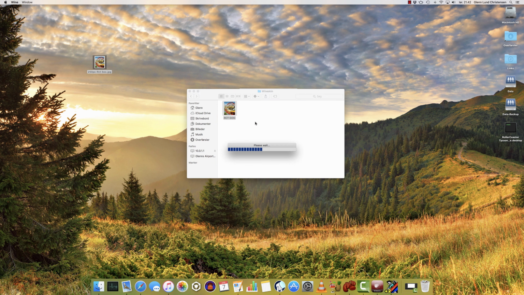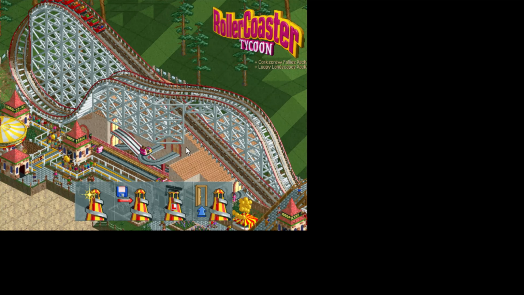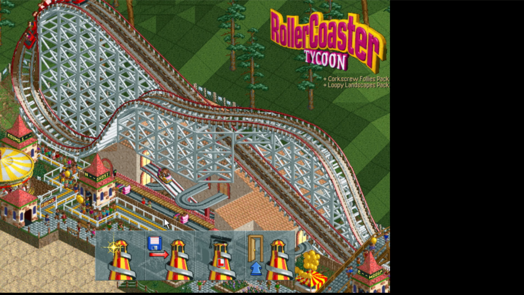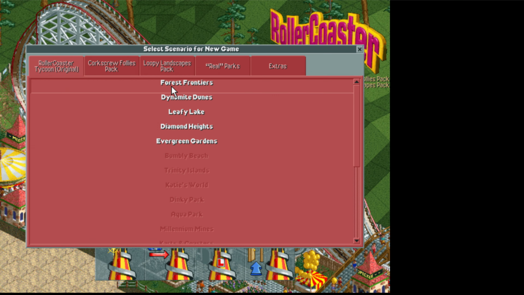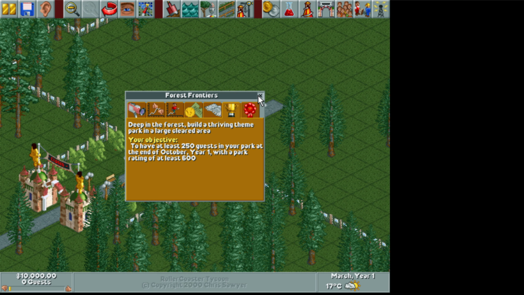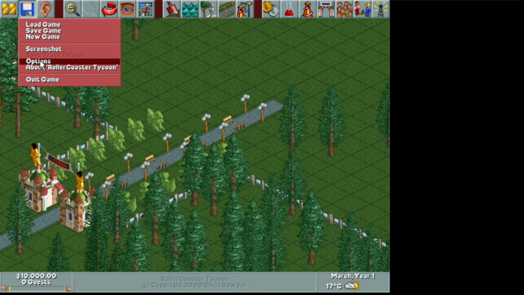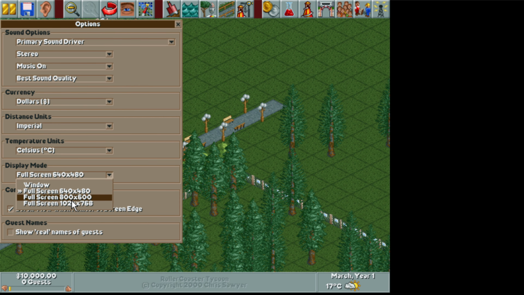And the first time it may take a few moments to load because it's the first time. There you go. And we have the game running. So I'm just going to create a new scenario here. There we go. Now I'm playing on an iMac 27-inch here, so this resolution is kind of too small for me. I'm just going to change it a little.